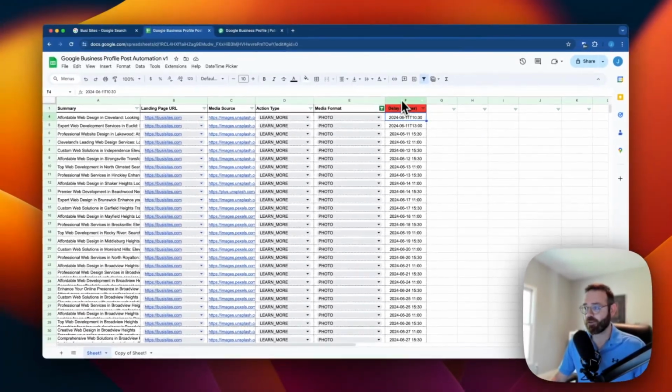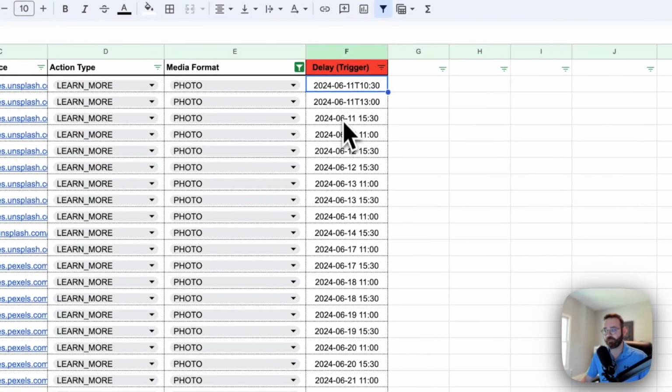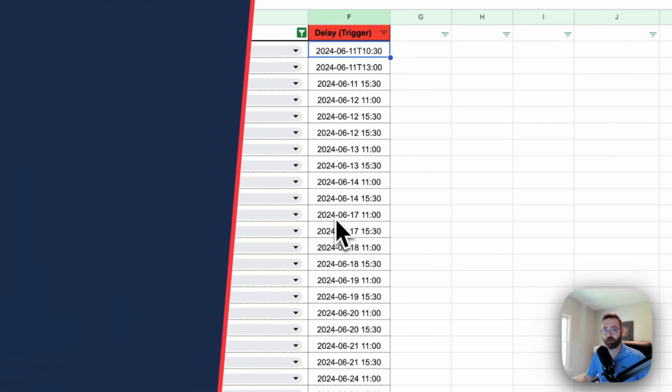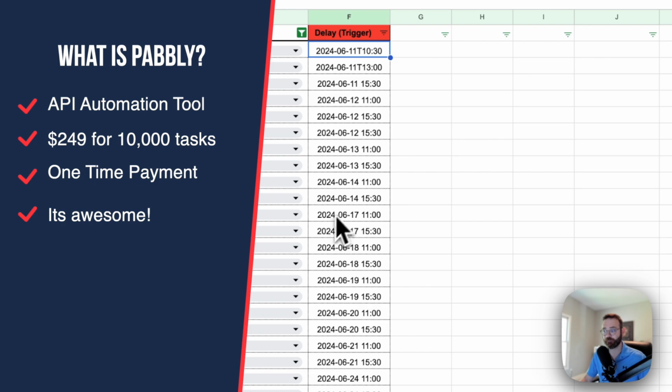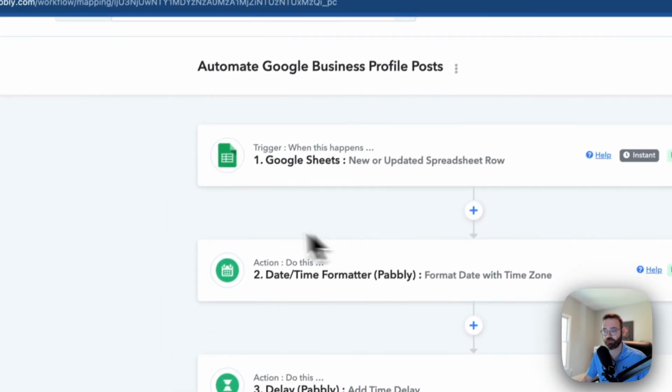And then this column here in red is the trigger. So anytime I add data to this column right here, it's going to trigger a webhook to go out to my automator, which is Pabbly Connect, and that will kick off the automation. So let's head over to Pabbly Connect and look at the automation.